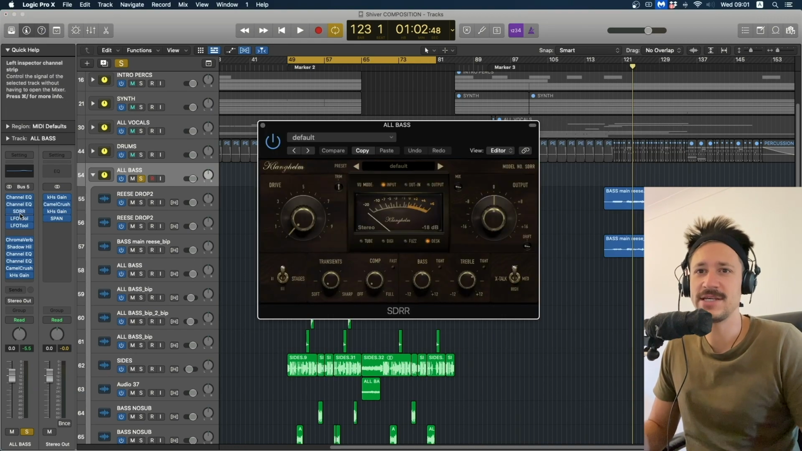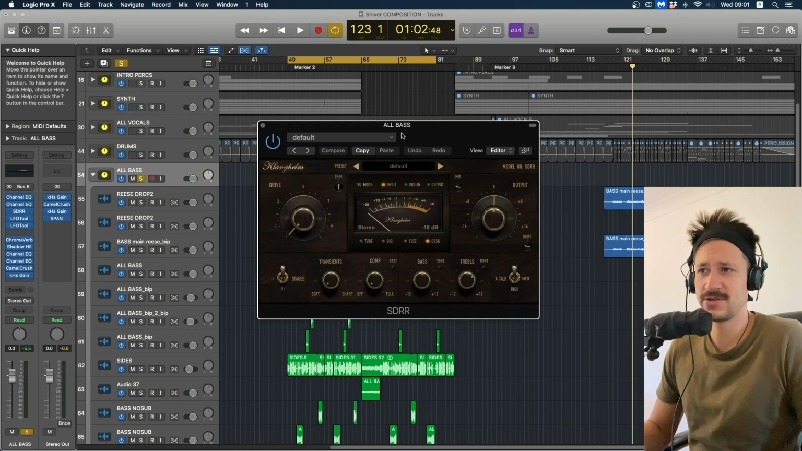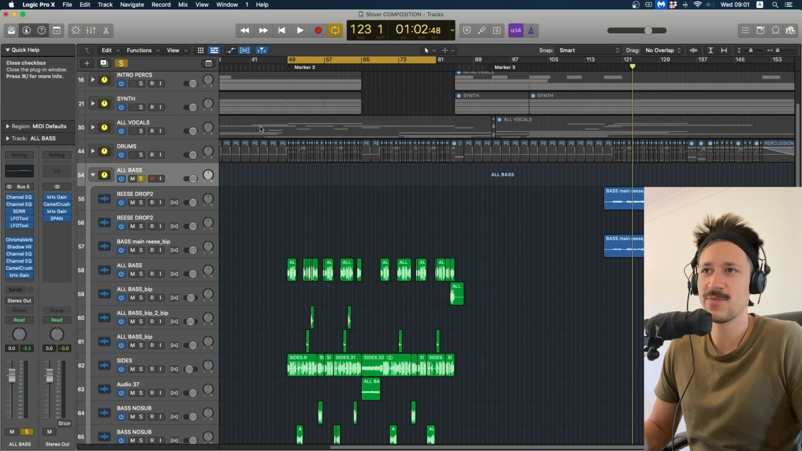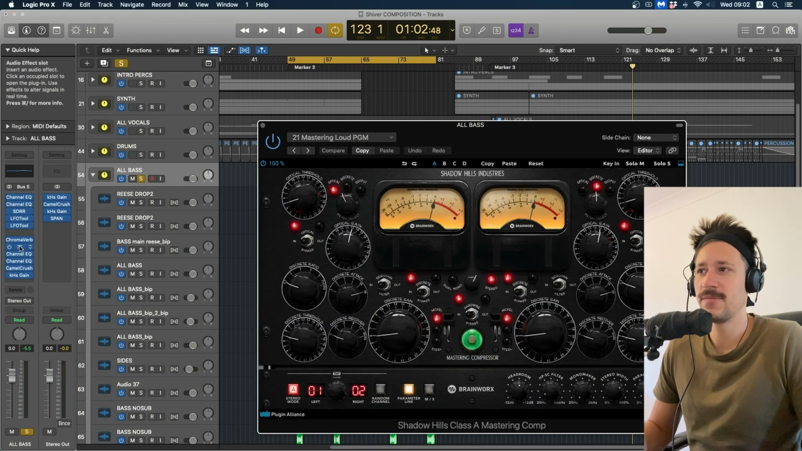I've got the SDRR on here to add more brightness, so I like this one to boost up the treble sometimes. It's got a nice way it boosts the high end. This is the Klanghelm one. And then, yeah, one of my favourite ones.